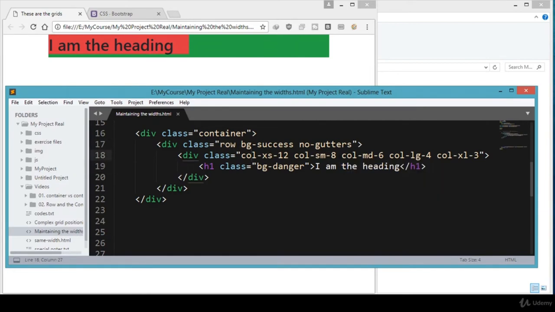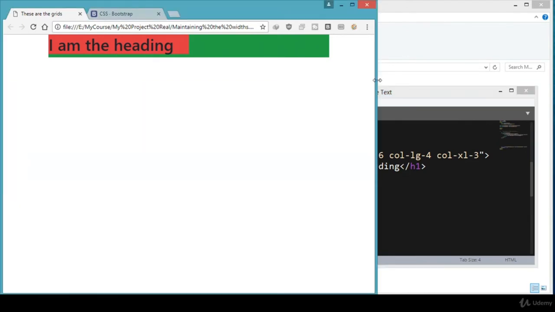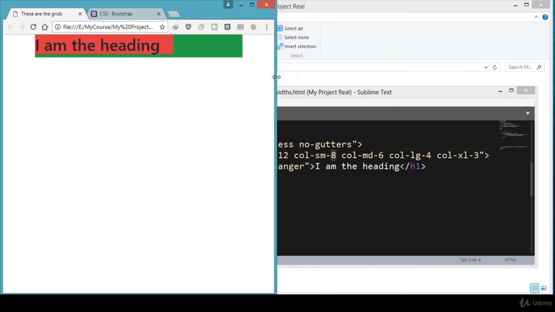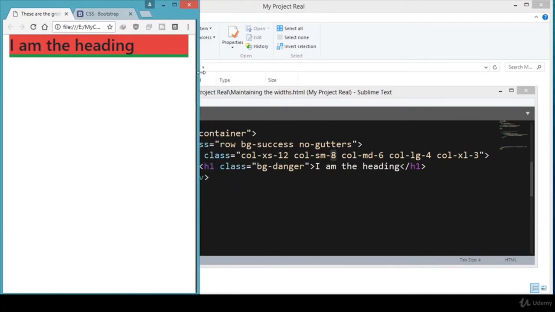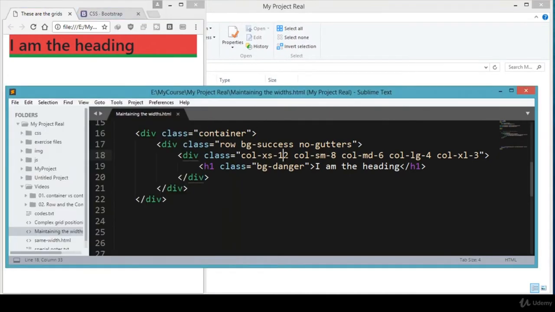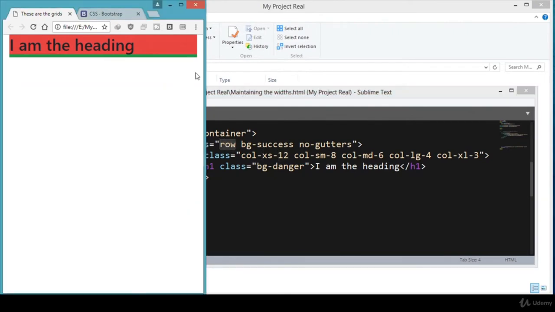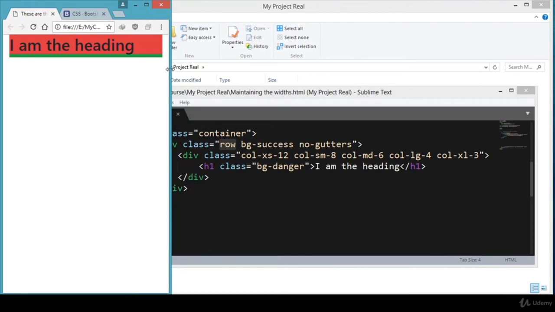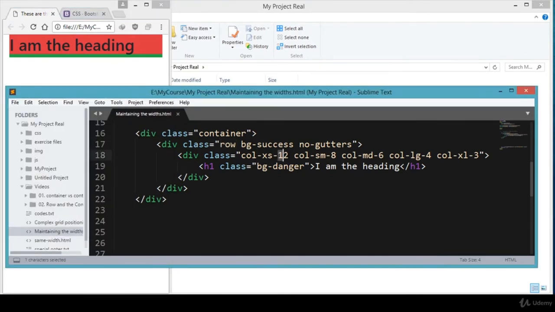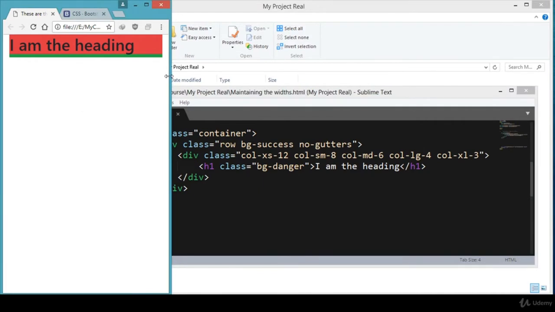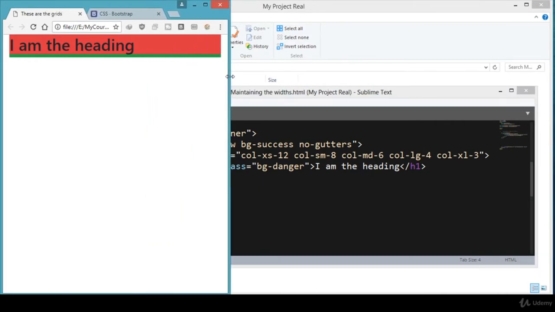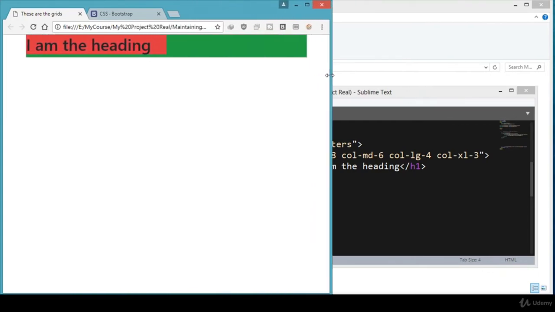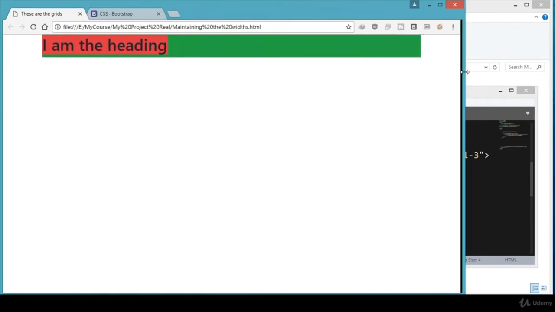And when we decrease the size down to small and medium, it should be having 8 columns. Therefore, let's shrink down. Here it is, small and medium. Now it is having 8 columns. When we shrink down to extra small, it is taking 12 columns. It means the total width of the parent row. Here it is. Therefore, when we increase, if you look at here, 12, 8, 6, 4, 3. Therefore, when we go again, 12, 8, 6, 4, and 3.